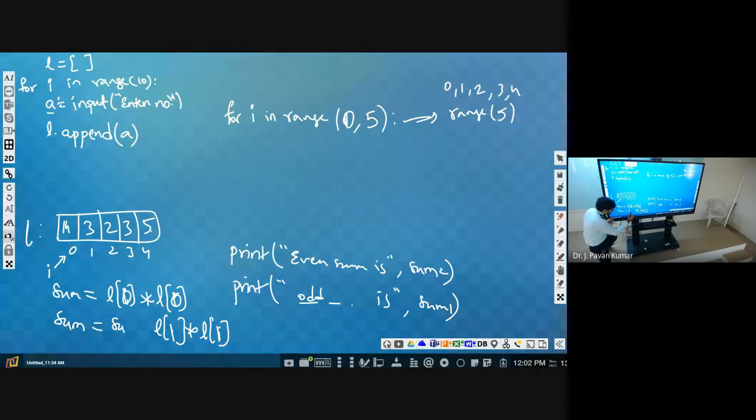So sum plus this L of 1 into L of 1. Okay, now this will be evaluated first, right? Then that will be added to sum, and that will be assigned to this same variable, isn't it? In which order these operators will be executed, that you need to understand. First this will be evaluated, then plus, then equal to. It is not like it will always start from there only.